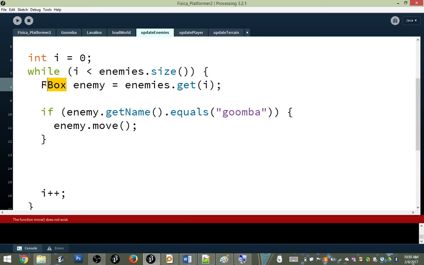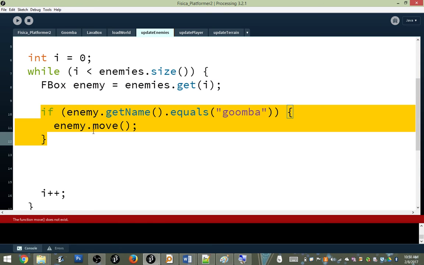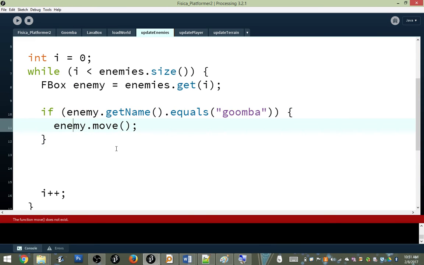So you could say, well, I'll make this a Goomba. But then there's a problem because you're going to have multiple types of enemies in that list. It's not always going to be a Goomba. But they're all based on FBoxes. So you have to get it as an FBox. And then when you go to process it, to make it do its things, that's when you can safely convert it to a Goomba. So at this point, you know it's a Goomba because its name is Goomba. So we do this thing called downcasting, which is just a fancy way of making sure that processing knows that this is a Goomba, not just a plain old FBox.